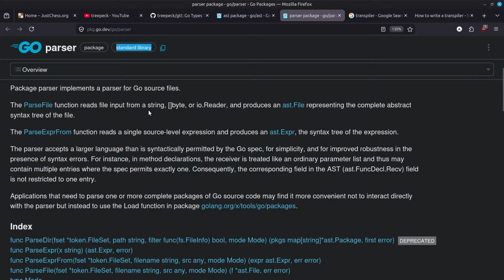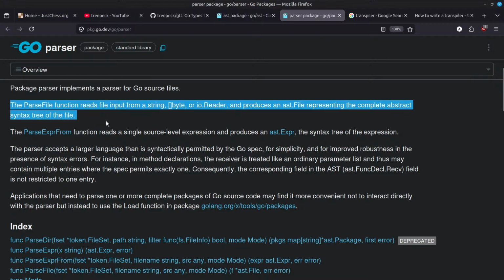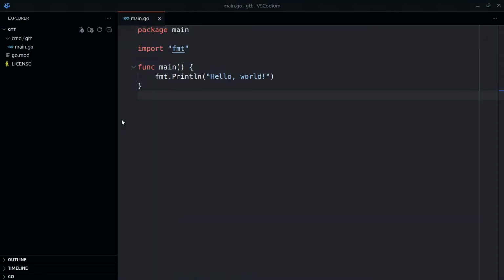input from a string, slice of bytes or io.Reader, and produces an ast.File representing the complete abstract syntax tree of the file. So basically, it is exactly what we need. So let's actually use it.